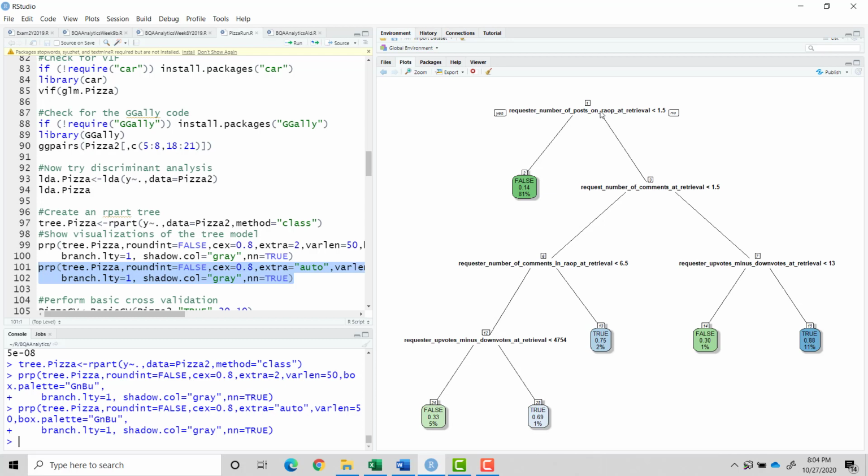So again, let's look through and do the same logic. If my posts on RAOP at retrieval is less than 1.5, I'm predicted false. 0.14 is the probability of true, and I have 81% of the data set. The majority of the data set, these people are just not engaged in the forum. Boom, we're not going to give you any pizza.